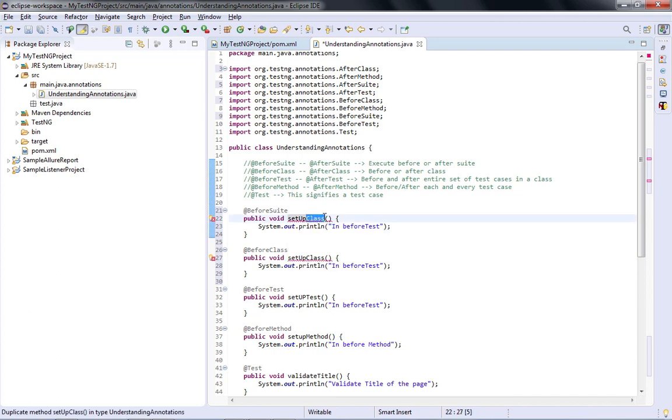Okay, in setup suite, in setup class. And in before suite, in before class. Okay, good to go. Let's try running it now. So click on run.